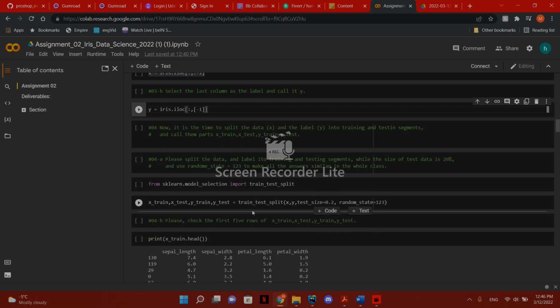And then we have split the data and label into training and testing segments. So to split data, it says here, set the size of the data to 20%, which is defined here, 0.2, and then 123 to make all the answers similar to the whole class. We have the random state 123, and then we use the X train and X test with Y train and Y test, and then we specify the size and the random state.